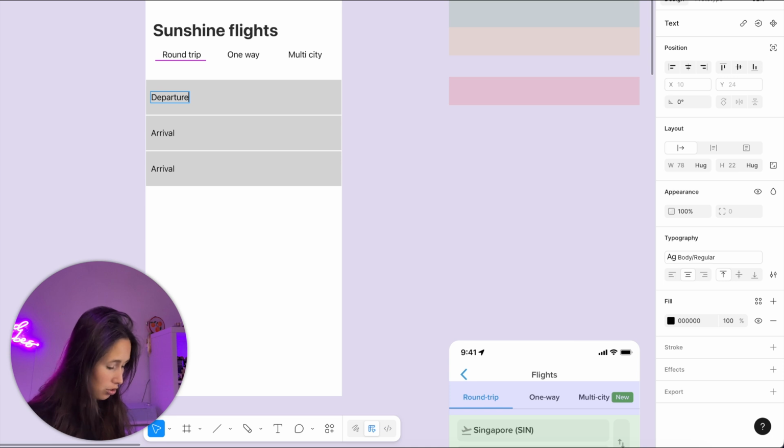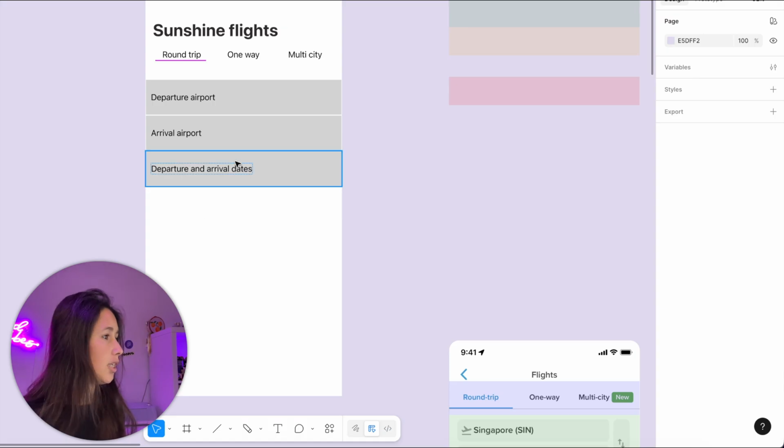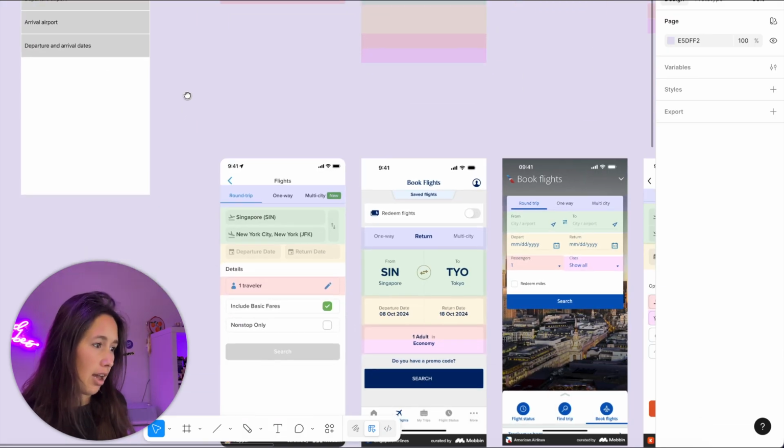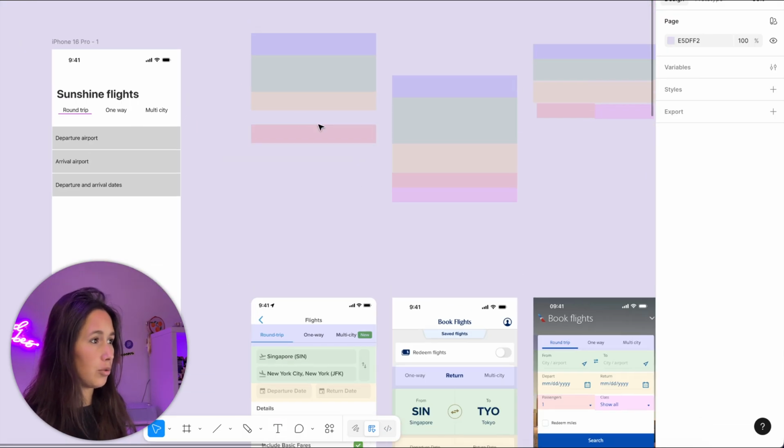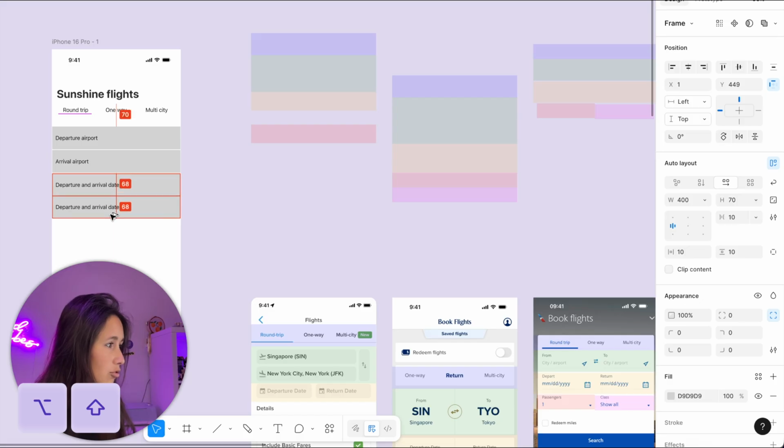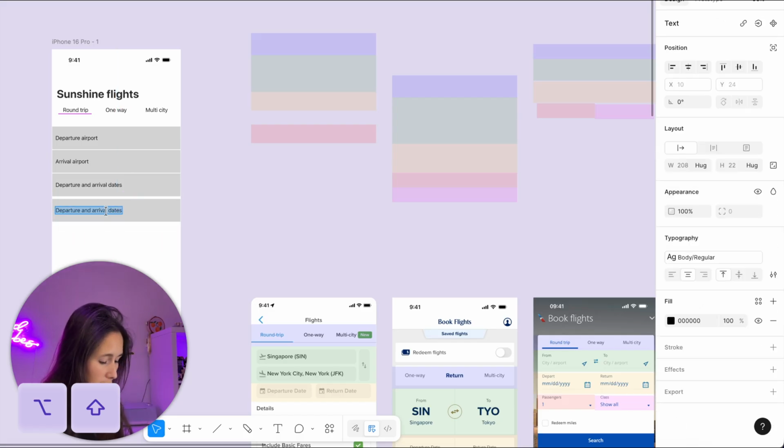I will change this to departure airport. Add the word airport after. And I'll put departure and arrival dates. Thank God, spell check. And then after that, we do have the red section, which is the how many passengers. So I'll put that here.